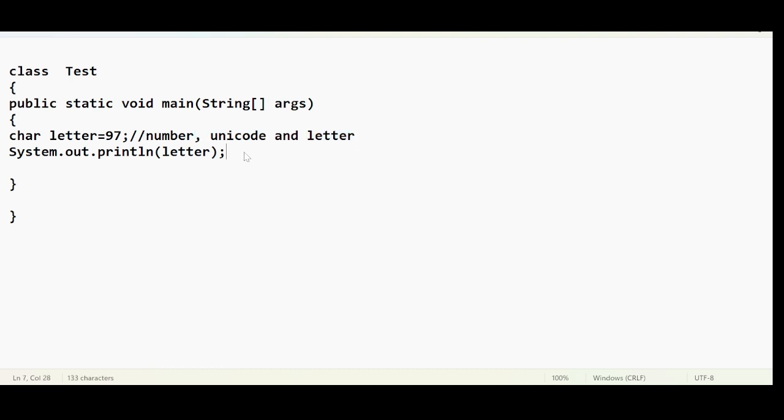So previously for the byte data type, for the short data type, or int data type, we are allowed to assign only the equivalent number that is specified. Categorically, it has some range for byte data type, it has some range for short data type. For each and every data type, there is some range. So only numbers can be assigned for these integer data types. But when you come to character data type, you can assign a number, or you can assign a Unicode, or you can assign a letter.